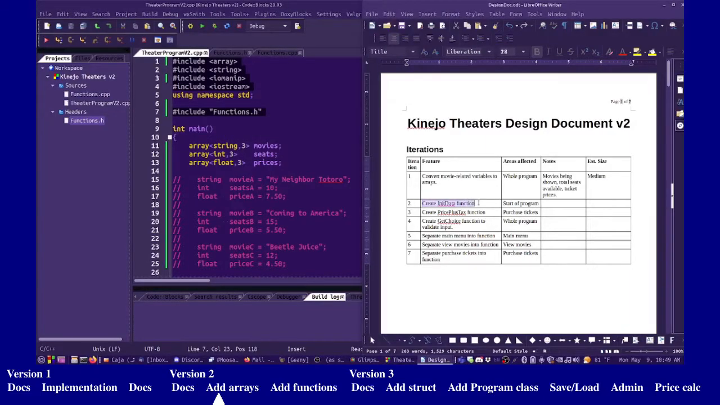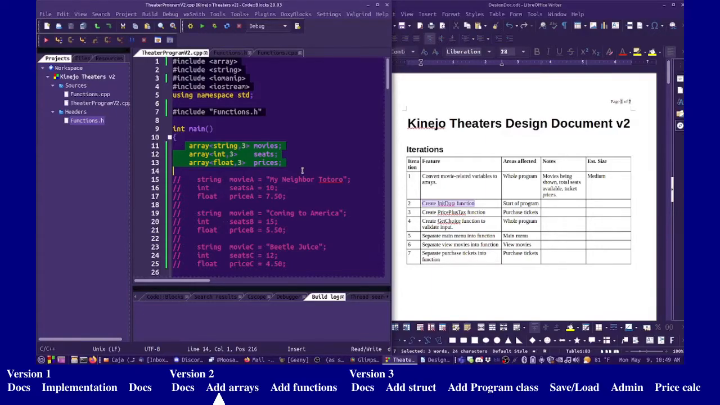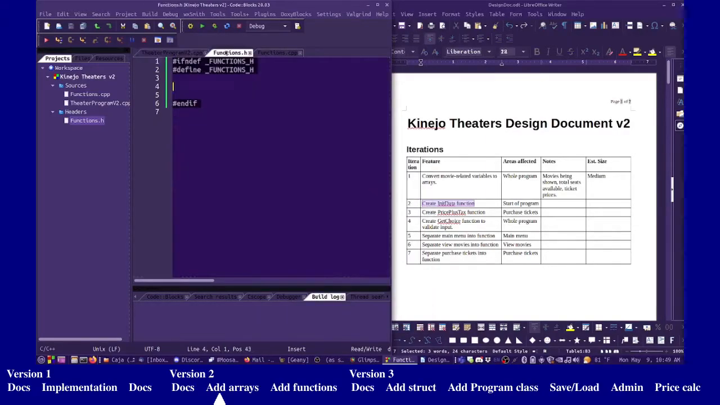So we're going to create an initData function that updates our data here. We need to be able to access the array of movies, array of seats, and array of prices. We can copy that and paste it here for reference. This function isn't going to return anything because we can't return three arrays in C++, but we can pass those by reference to be able to set them.